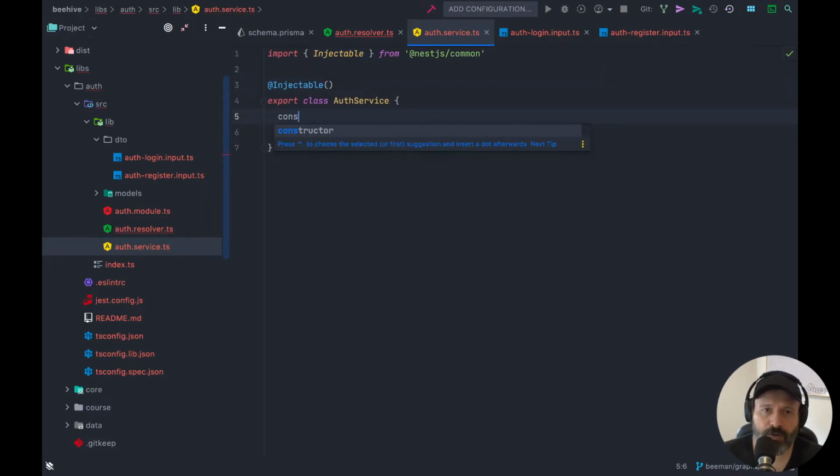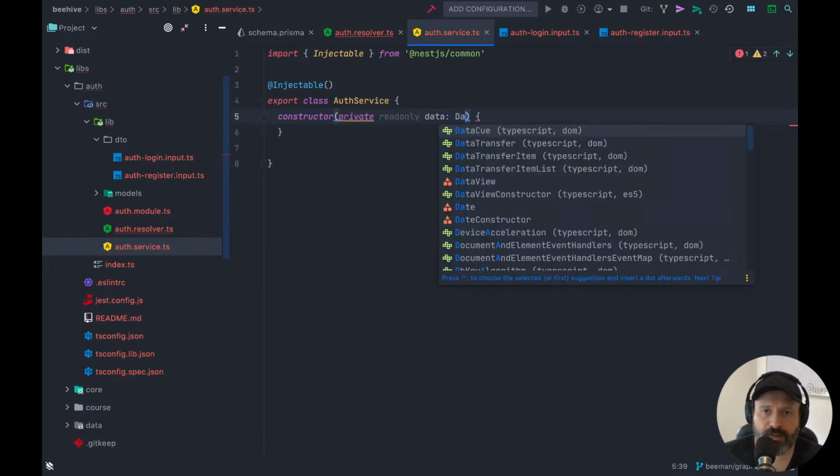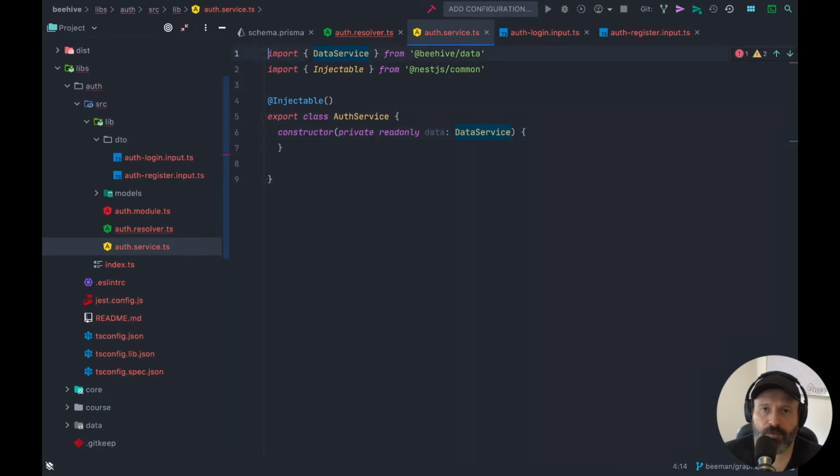Now this AuthService needs access to the database, so we're going to say inject private read-only data, the data service, which we import from Beehive/data. And this is what we can now use to do stuff with when we want to register or log in a user.